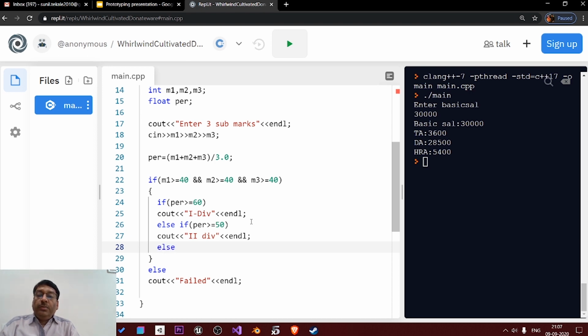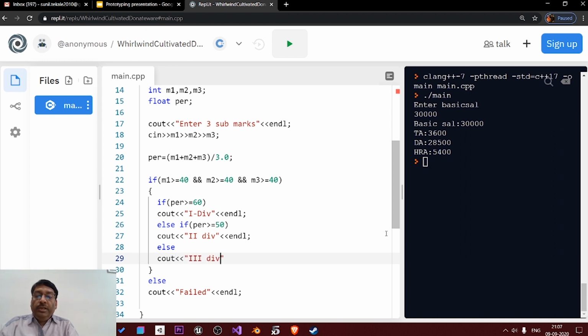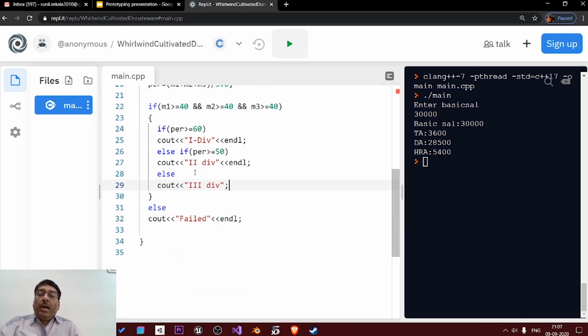Else. Now else means what? You are not greater than 60, you are not greater than 50. That means you are less than 50 and you have passed. So definitely you will write here that the student has passed in third division. You need not check again whether the marks are greater than 40, because you are above 40 but not greater than 50, not greater than 60. That means you are below that. So this is how you can write a program wherein you can avoid writing multiple conditions in your if and else statements.